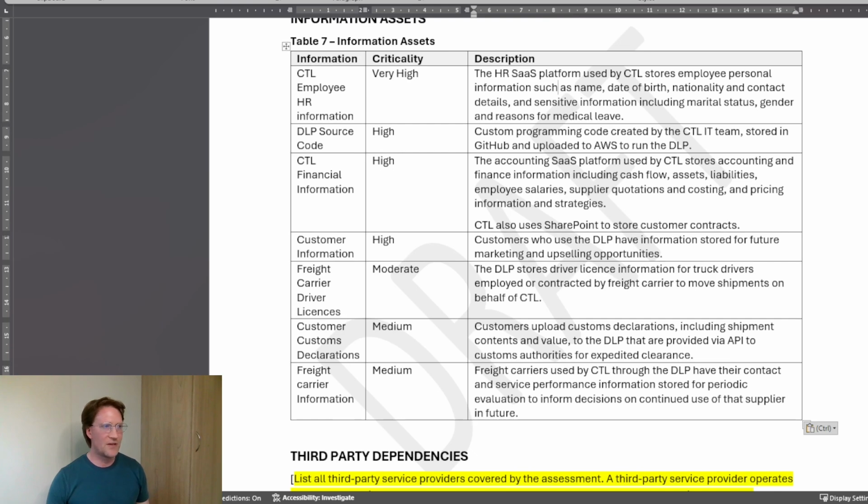In terms of information for Cargo Trail Logistics, almost any company is going to have information about their own employees, HR information. This is, of course, important because it's important to protect this because we don't want to have our salary details being spread around. We don't want everyone to know our address, nationality, things like this, marital status. So it's important that we protect this sort of information.